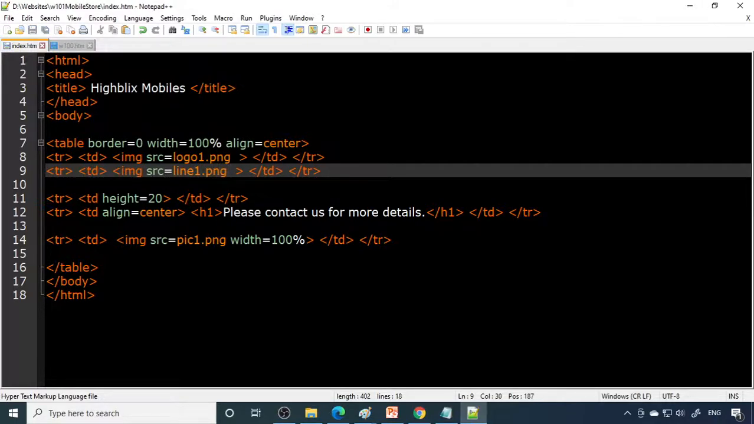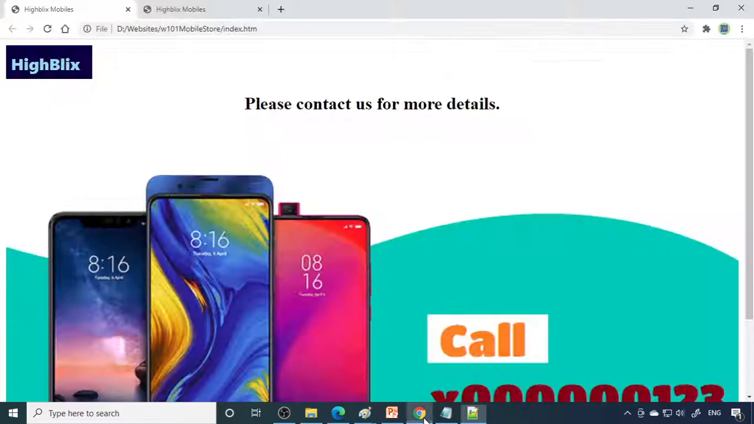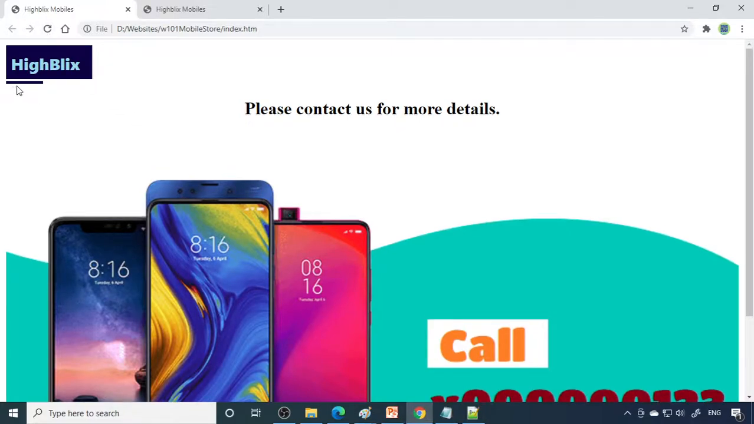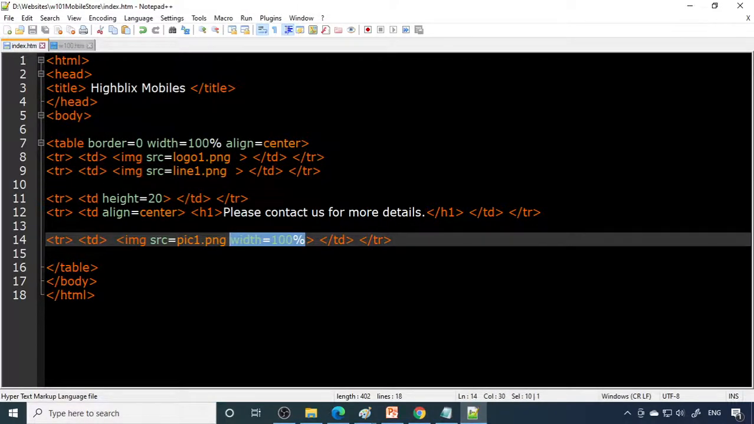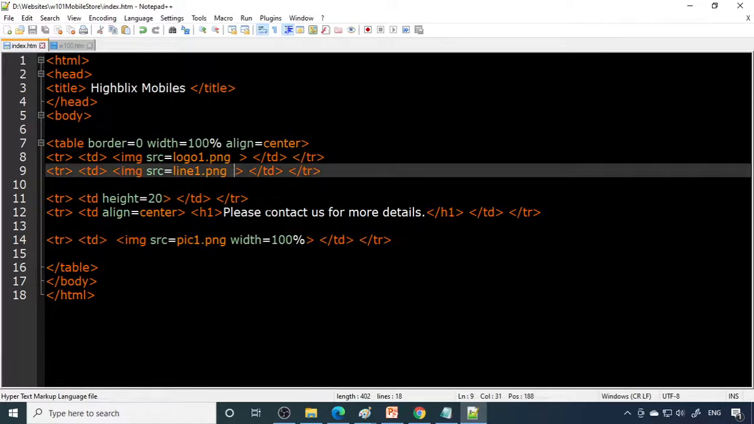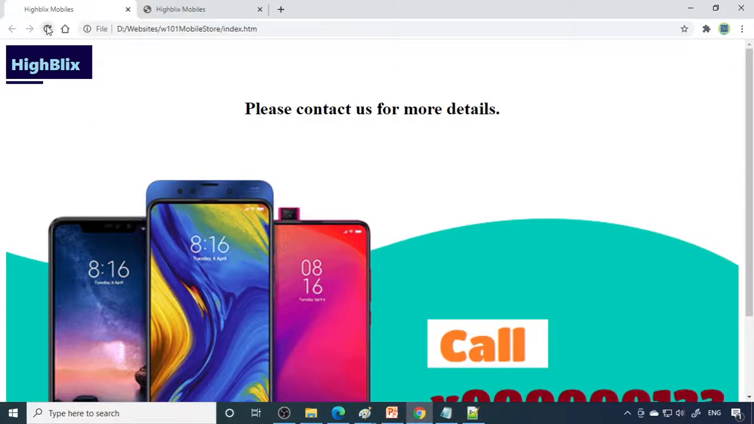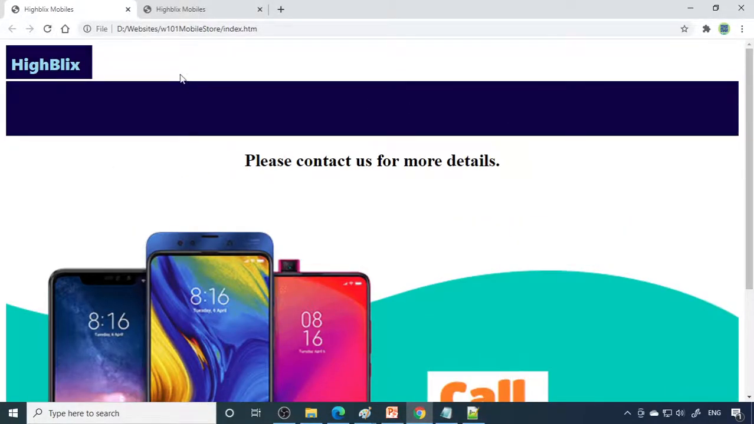If you just give line 1 and save this, when you execute this, you get only a small line here. Now what we can do is increase the width, so we can say width is equal to 100%. This is a small picture, but we want to increase the width to 100%. Now let's see what will happen. The width increased, and parallelly the height also increased. But we don't want the height.